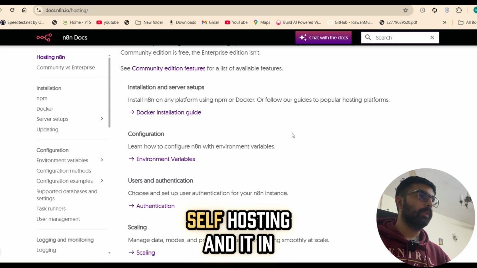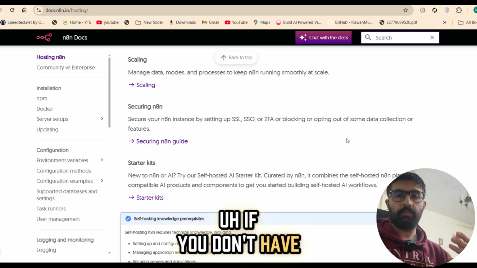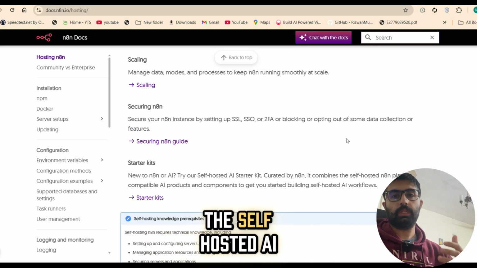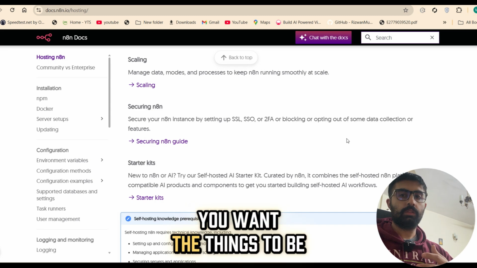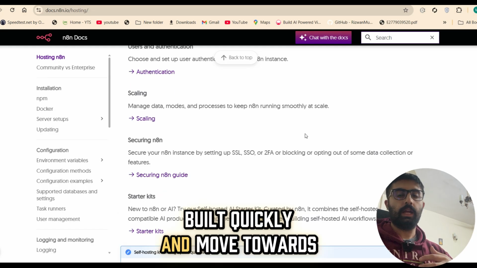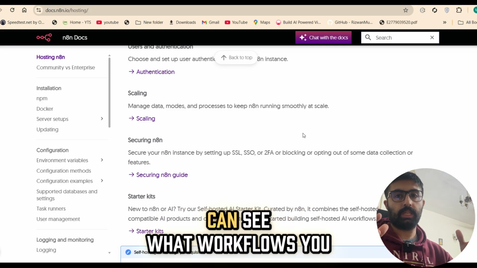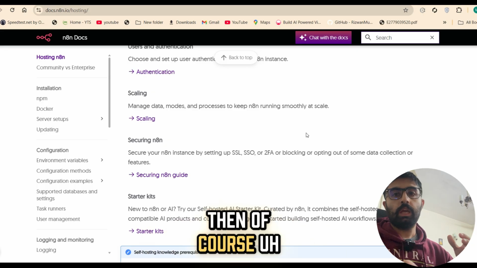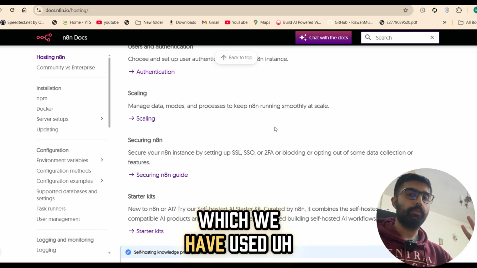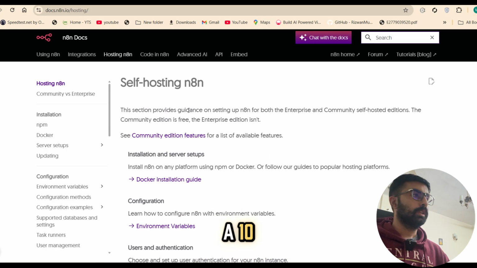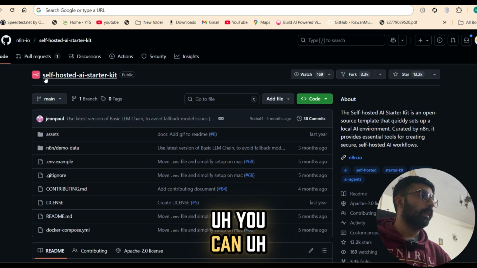Self-hosting N8N can help us in many ways. If you don't have an N8N cloud account, then you can switch to the self-hosted AI starter kit as well. But if you want things built quickly and to move towards production, and you want to host your applications on the internet so that users can see the workflows you have developed, then of course you need to host your N8N workflows on a cloud infrastructure, which is why we used the cloud version of N8N. Here we are going to use self-hosted N8N.